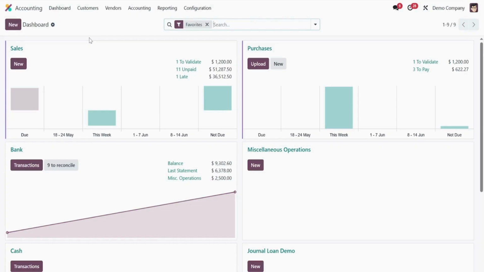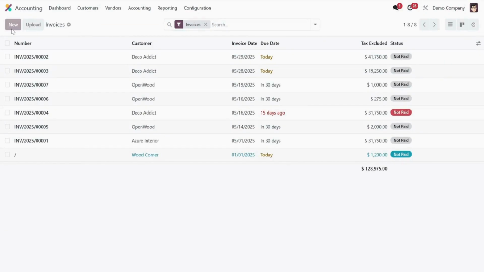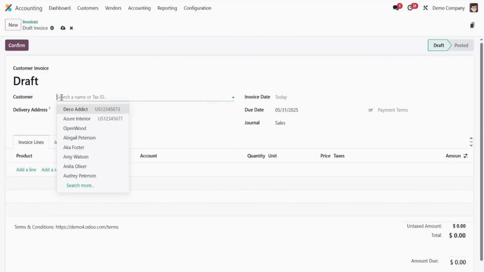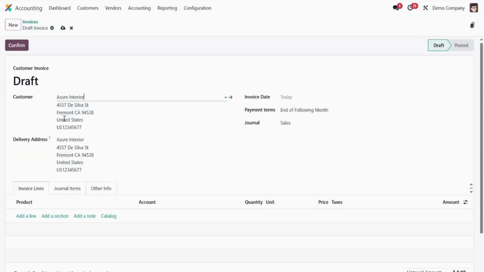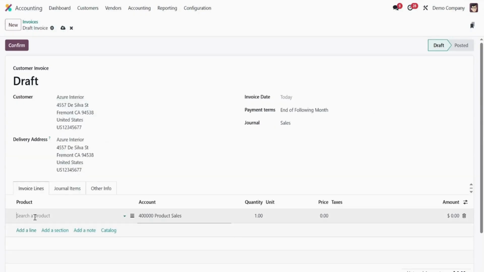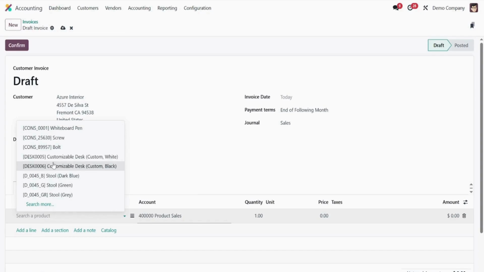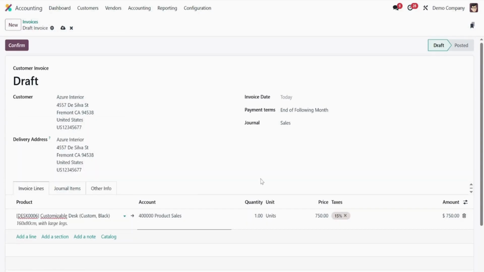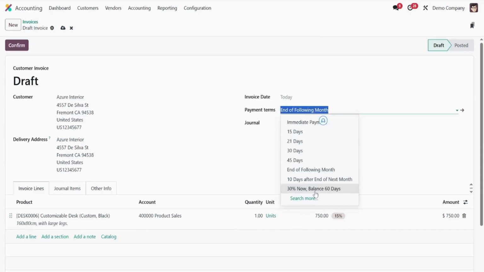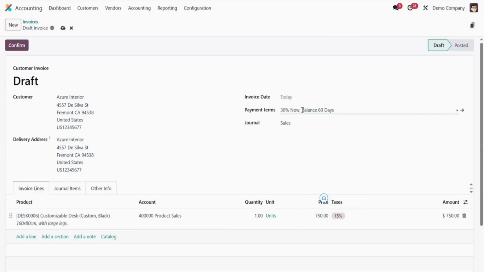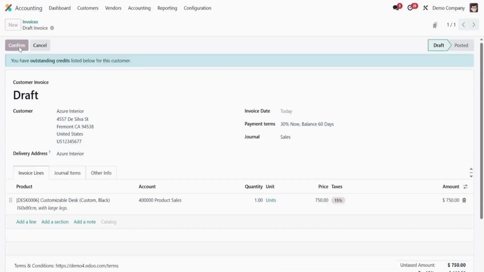Let's apply this term to a customer invoice. Go to Customers, Invoices, and click Create. Select your customer, add the products or services, and scroll down to the payment terms field. Select the one we just created. Now confirm and validate the invoice.